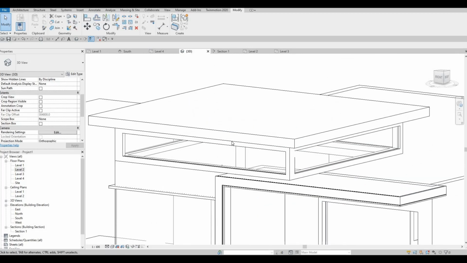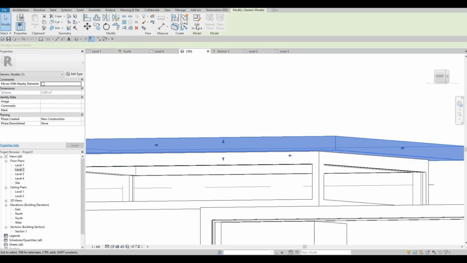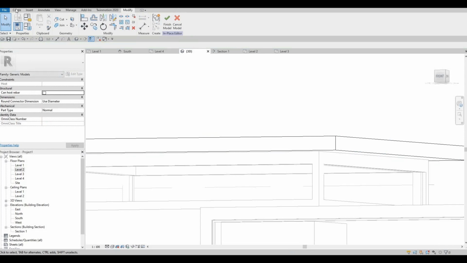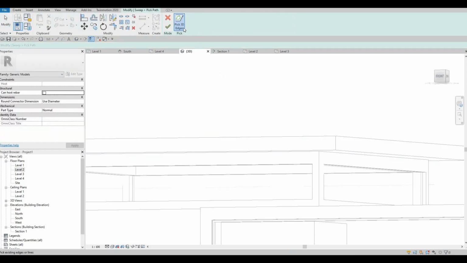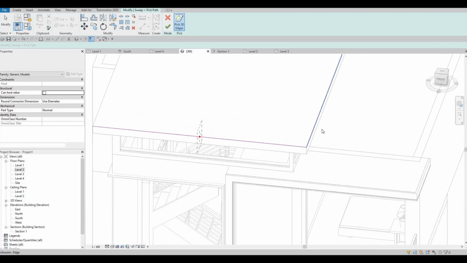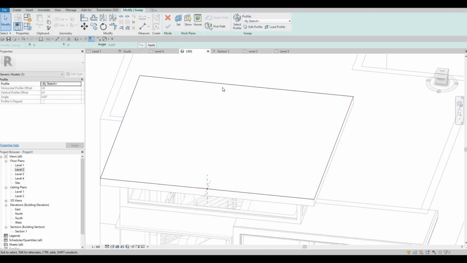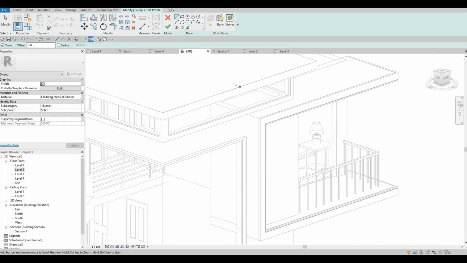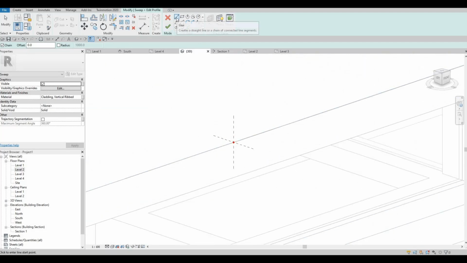Let's do it here as well at the top to give it more character. What you can do is click here, edit in place, and then this will be another sweep. Pick path, pick the edges. Click finish, edit profile, create your profile. Maybe I would make this consistent as well.